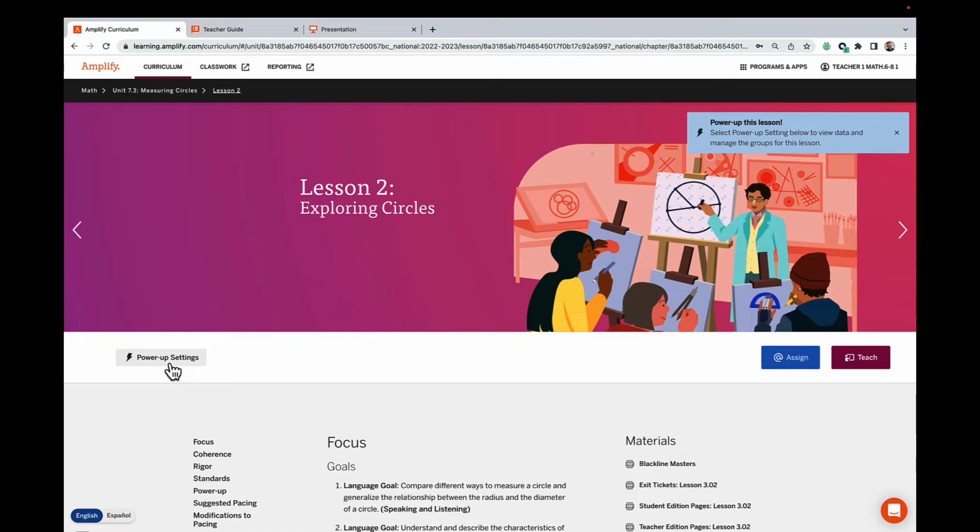Well, that's because this is lesson 2. Now we're using the formative assessment from the previous lesson to be able to create some student groups and provide that differentiated instruction. This is going to be data-driven.